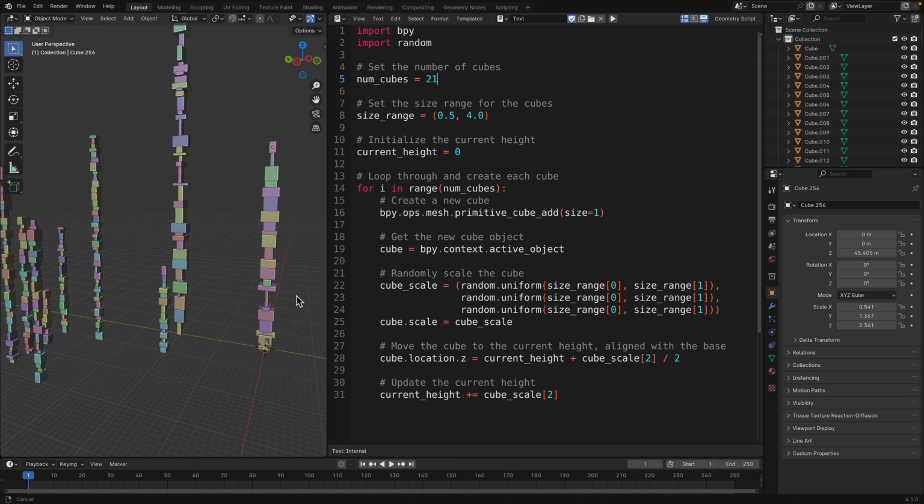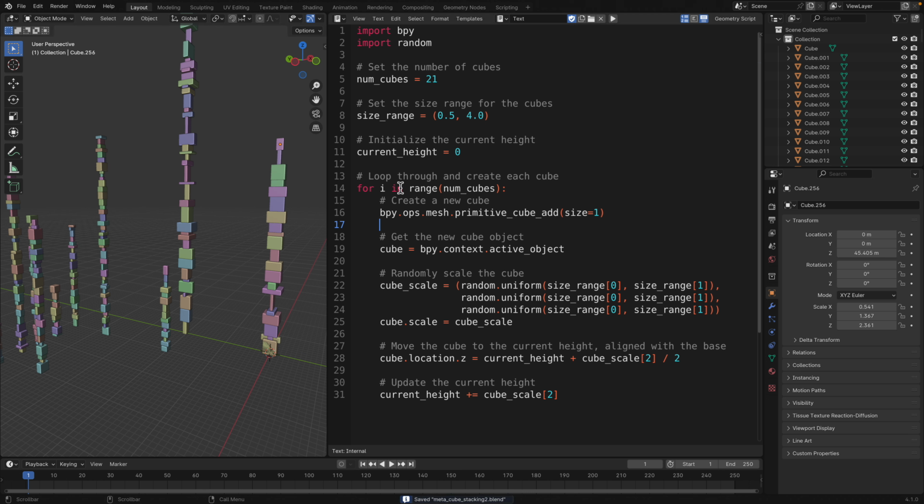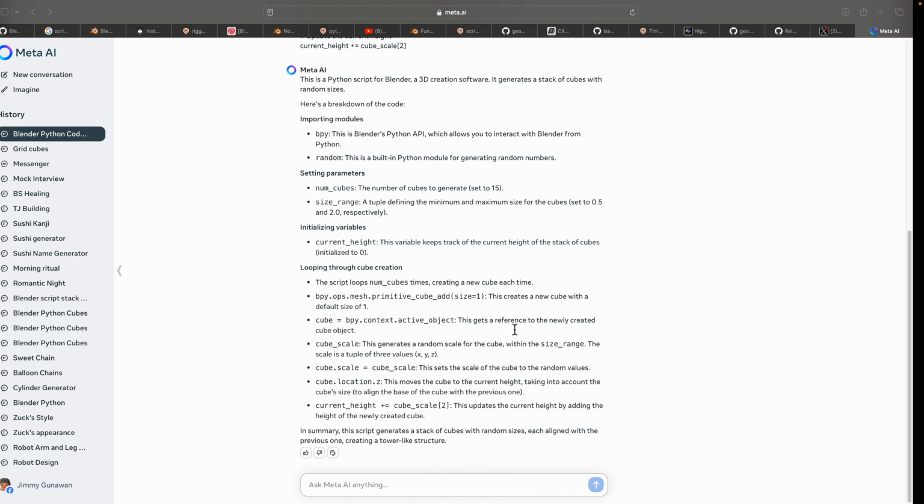Right. I think it's a good code. For i in range of number of cubes, do this loop, create a primitive cube of size 1, get the context active object that's just created, and then randomize the cube scale, move the cube to the current height, align it with the base. Yeah, this is nice. Beautiful code.